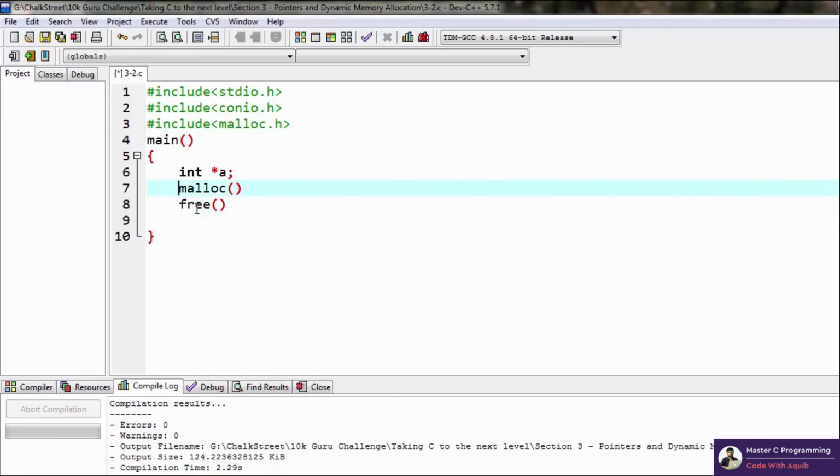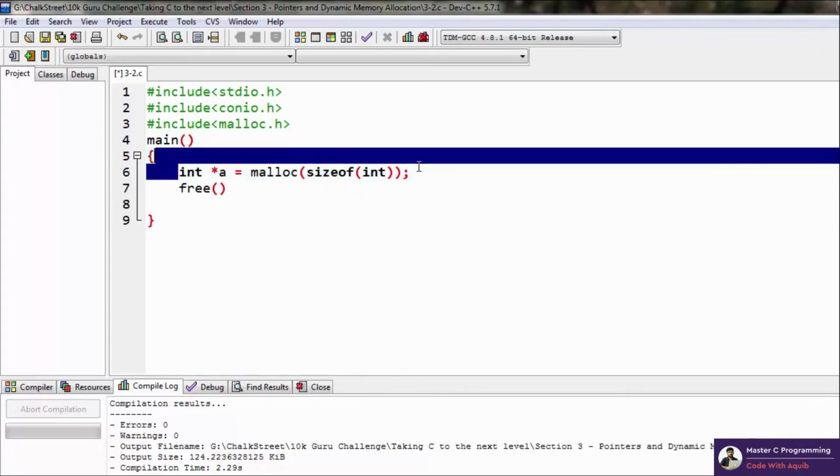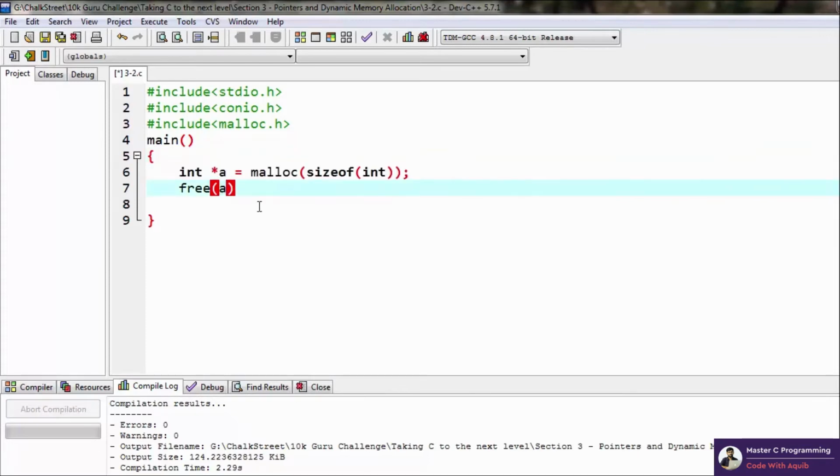So we basically say int *a = malloc(sizeof(int)), right? So this is what we do for using the malloc function. The pointer here is basically used to reserve a memory address, and the memory is then allocated at runtime. So this is the syntax of the malloc function. Again, free(a) will basically deallocate the memory when we are done with the variable's usage in the program, right?